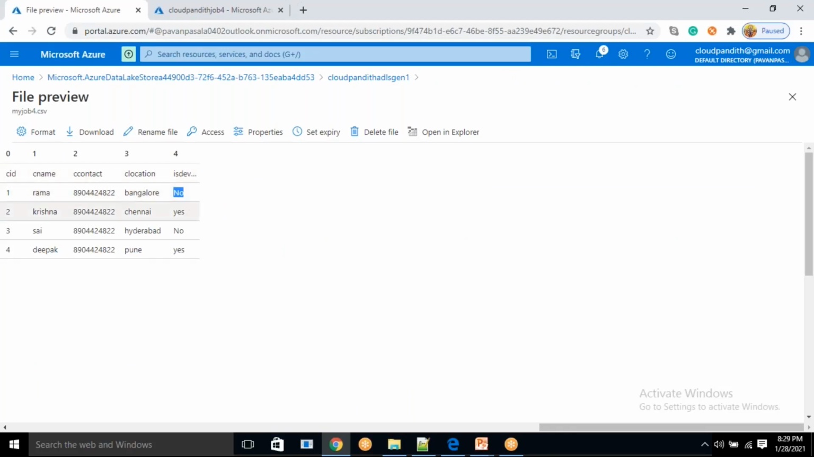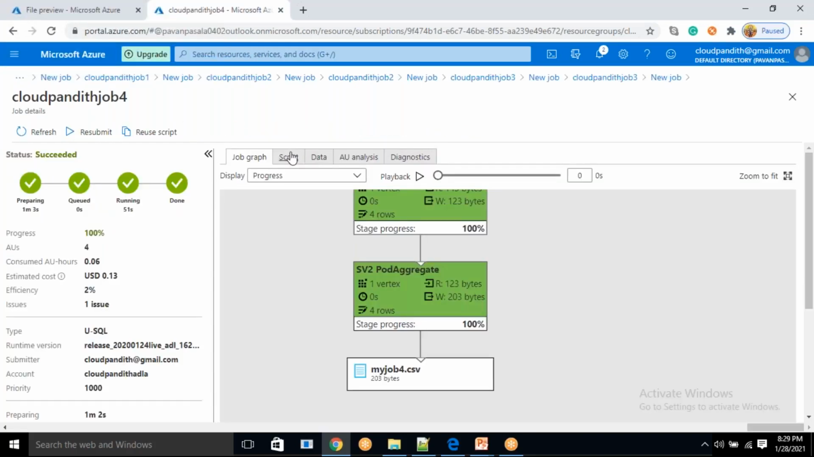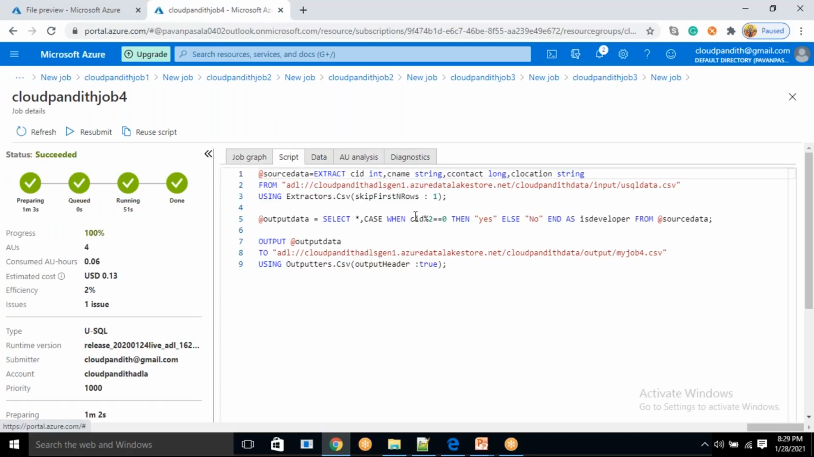C is developer. No, no, but wherever we have an even number, yes. Yes, this is based on condition. See here, the condition which I have given is wherever we have an even customer ID, those people can come under developers. Other people will not come under developer. Okay, something like that. Okay, fine.